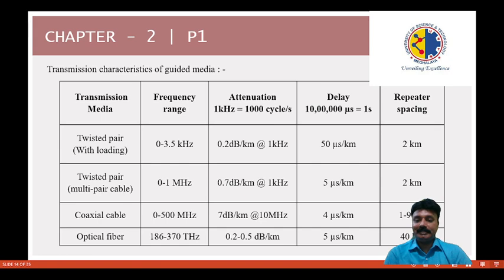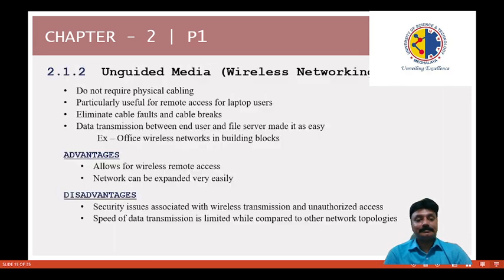For coaxial cable, we have a range of 1 to 9 kilometers, after which we use a repeater. Then for optical fiber cable, the delay is 5 microseconds per kilometer, and the attenuation rate is 0.2 to 0.5 dB per kilometer. The frequency range is very high, 186 to 370 terahertz. So these are all the common characteristics of guided media.